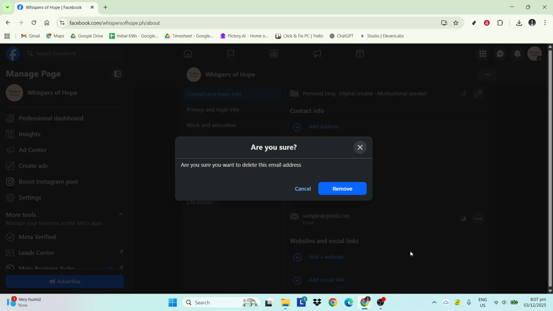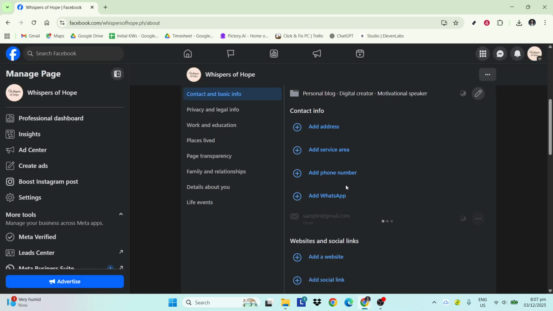And that's it. You've added your business email to your Facebook page, making it easier for customers to reach you and for you to stay responsive. Keep this section up to date, and you'll maintain a smooth, professional line of communication with your audience.